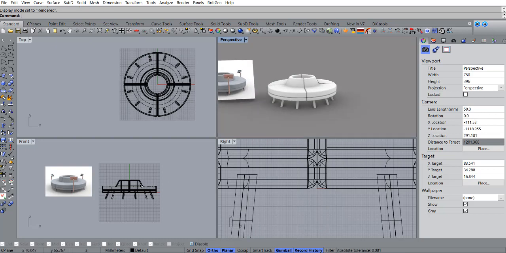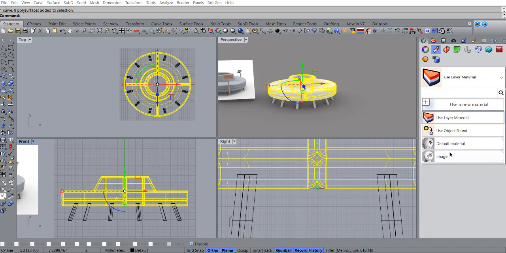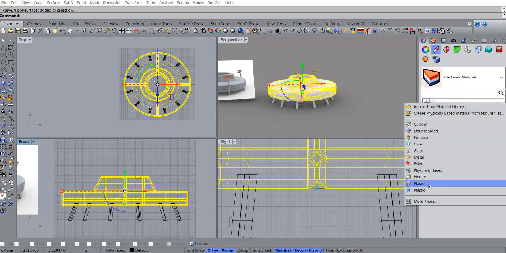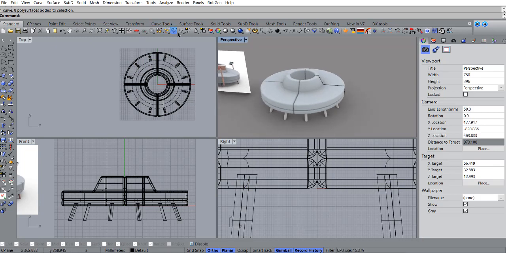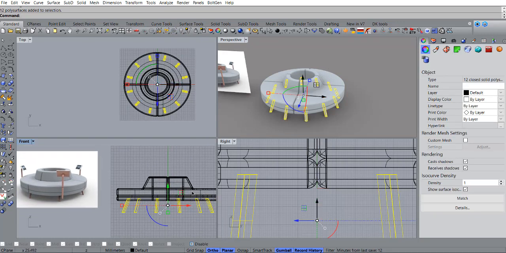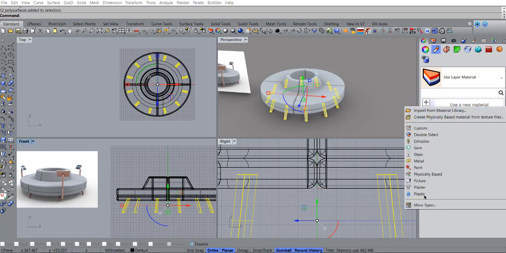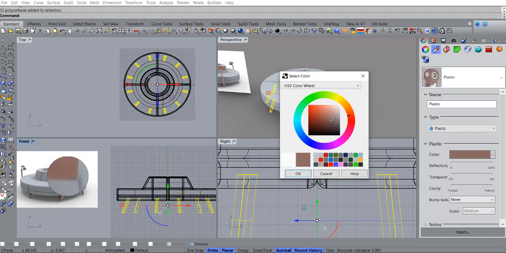Let's go to render view, and then all this should be new material, let's say plaster, and we'll use the, should be this. Okay, let's select all the curves, delete, and this one we're going to use another material, in this case plastic, and color we will use this one, maybe a bit lighter there.